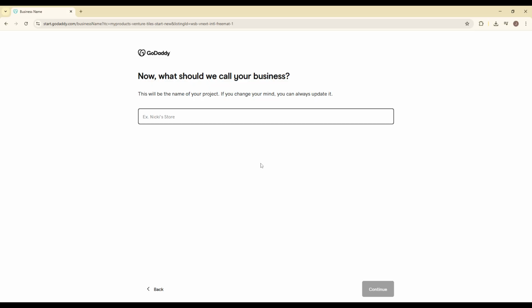Now you'll be asked to enter your business name. This will appear on your website, so type in the name you want customers to see. For example, you could enter something like Thrift Styles or Urban Trend Store. After entering your business name, click Continue.